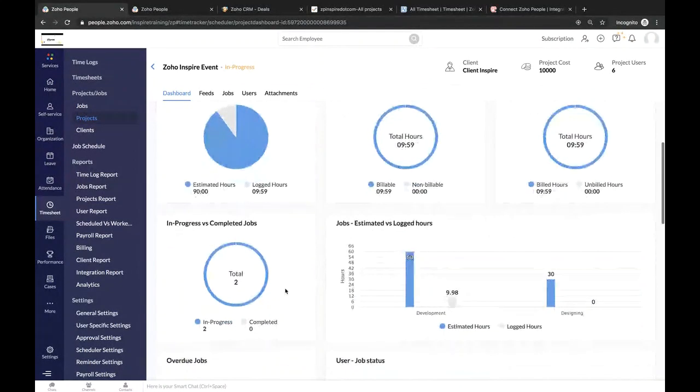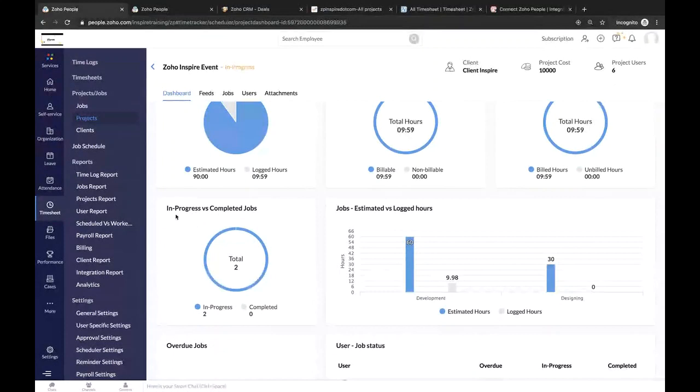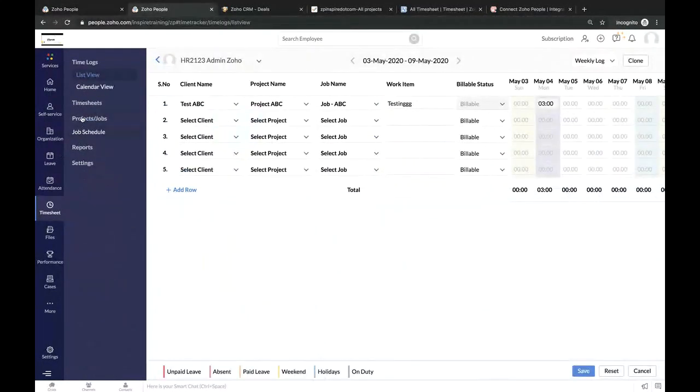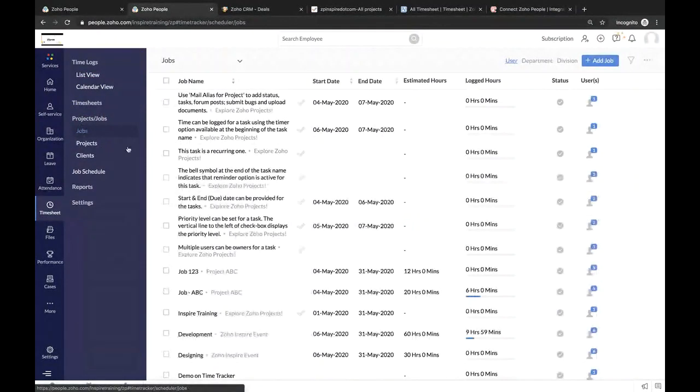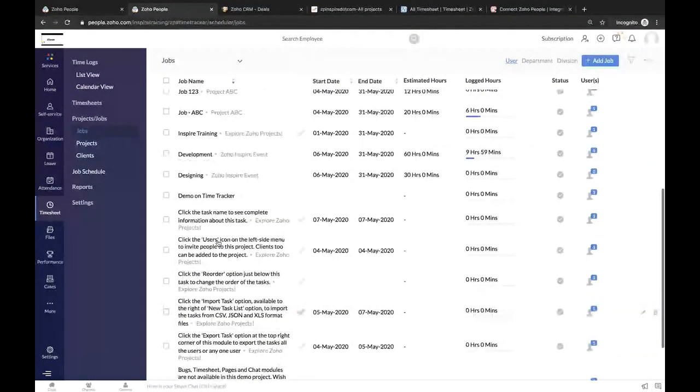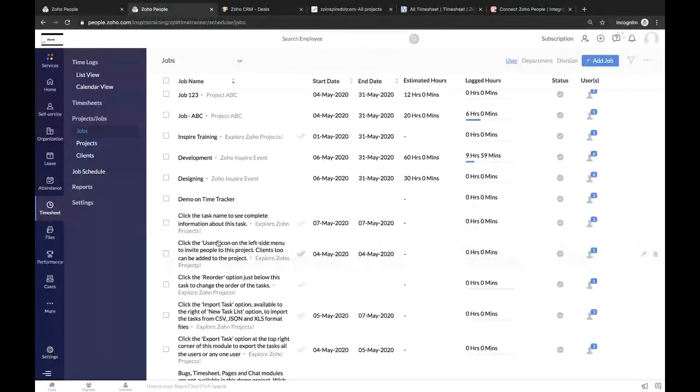Then fourth, we have in-process versus completed jobs. Right now this project has two jobs and both are in progress, not yet completed. If you want to complete a job, we can give access to 3 people. One is the employee, so once he completes those 10 hours, he can mark that job as completed. Secondly, the reporting manager. And thirdly, the project manager. However, admin has a global access, so admin can perform this action at any time.